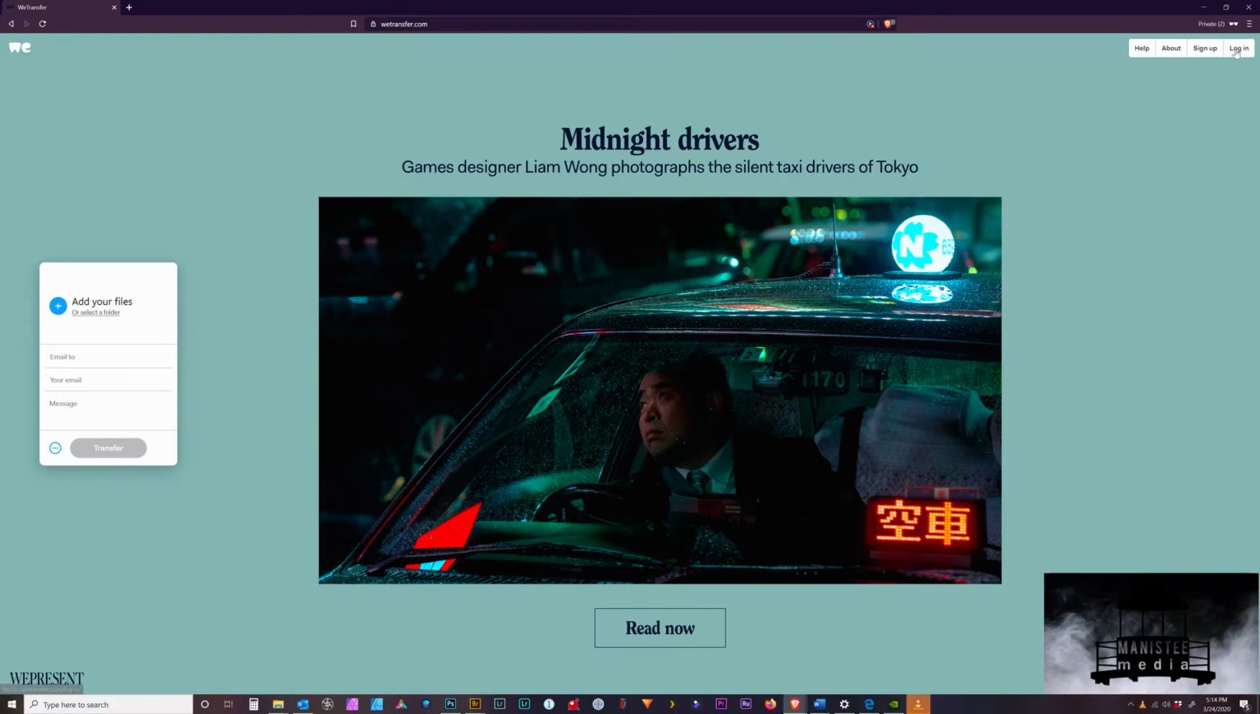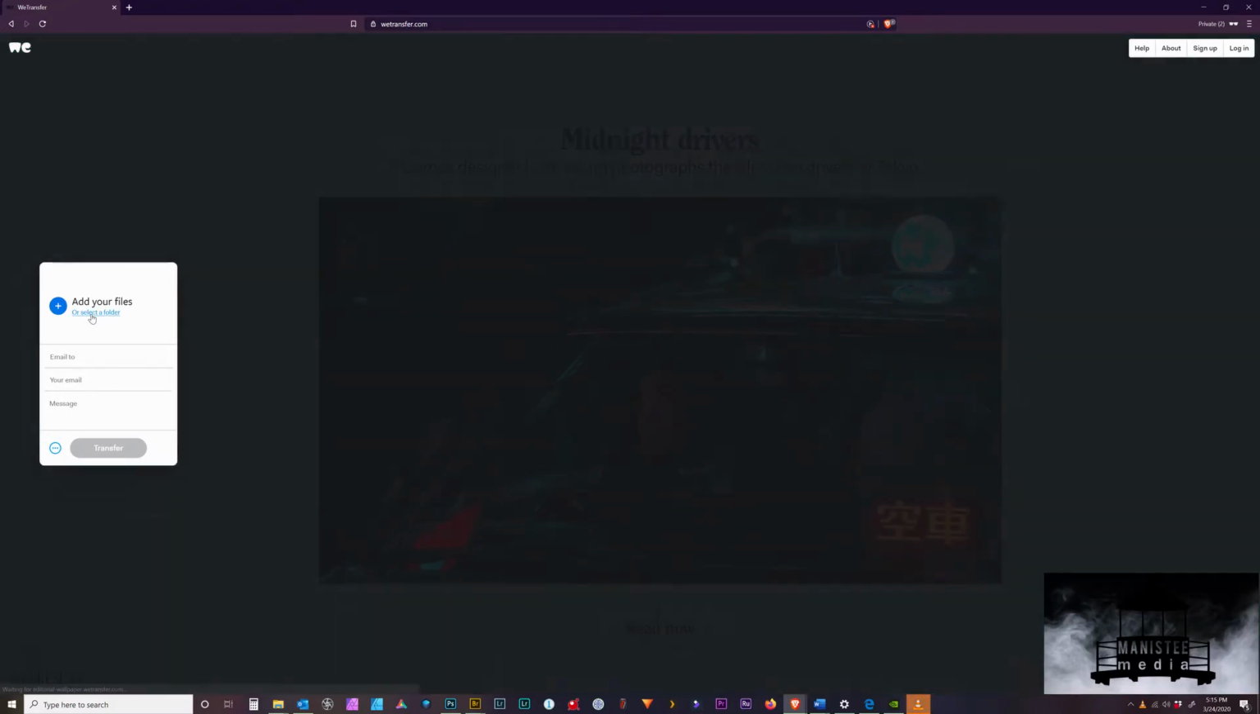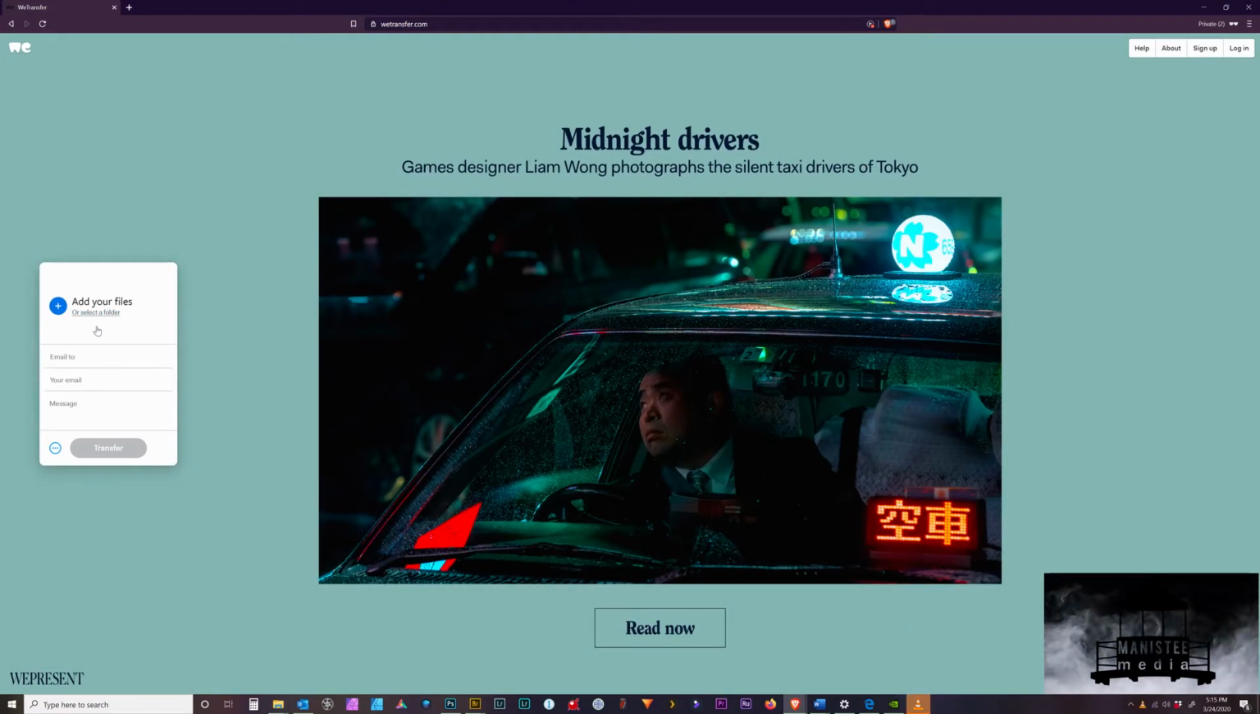Anyways, continuing onward, you'll notice that in the upper right hand corner, it says sign up or log in. During this session, I am neither signed up or logged in, okay? So this is just the free version. And all we have to do is come over here to the left side, and it says add your files or select a folder, okay? And it also gives a little pop-up here that says you can add up to, I think, 2 gigabytes of whatever it is that you're sending.